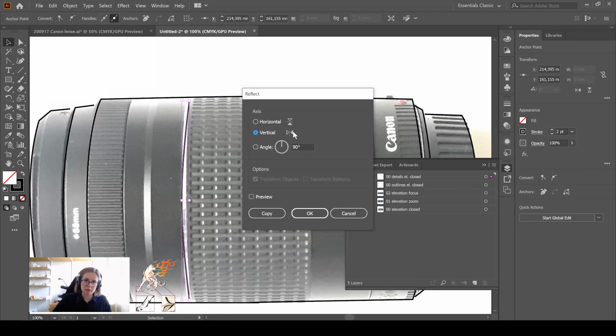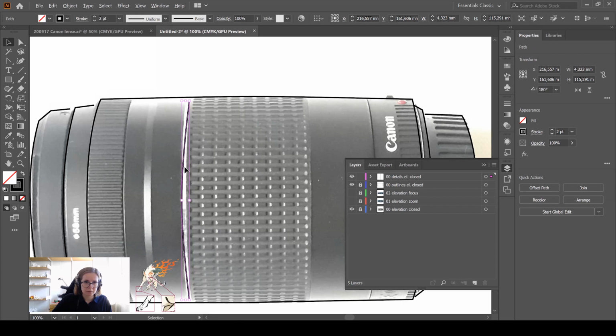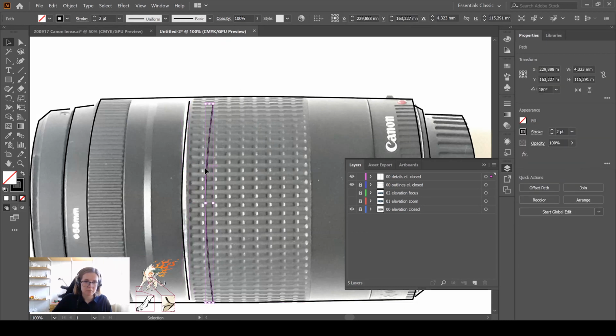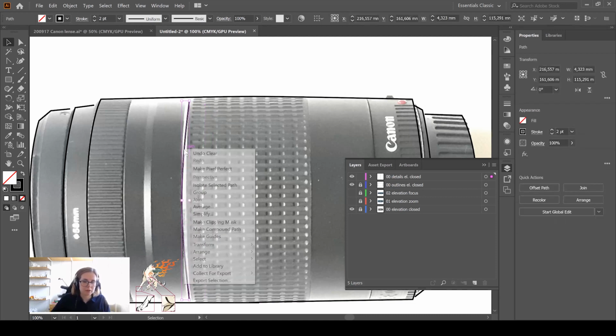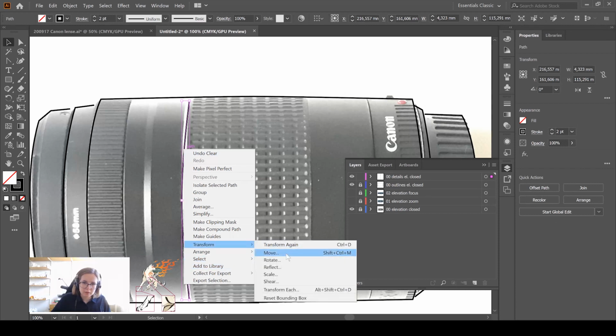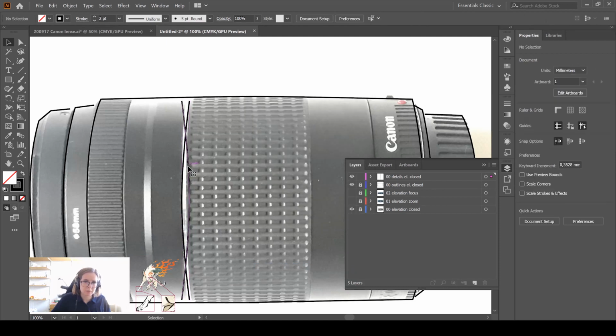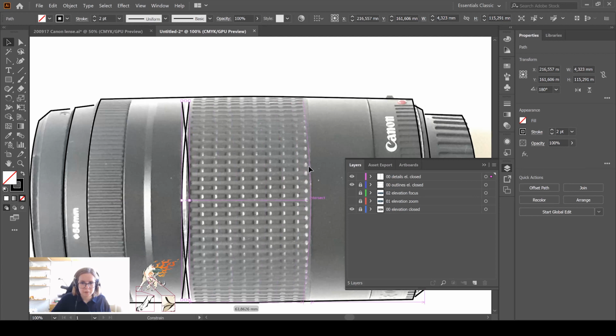It gives you a few options. I would like to reflect this vertically. Preview, fine. Copy. Not sure it worked. I think I pressed the wrong one. Let's do it again. Transform, reflect, I would like a copy, please. There we go. And I would like to just move it to the side.